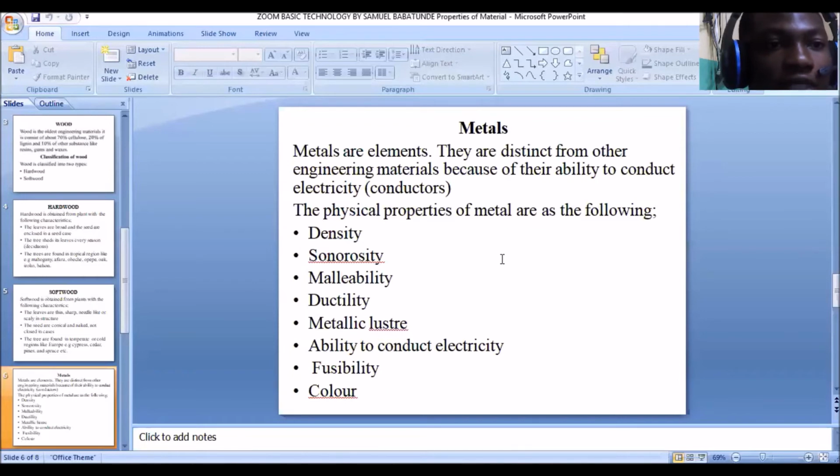Then the next one here is fusibility. And then we have color. Like we know, metal varies in different colors. The colors of metal vary. Like your aluminum color might be different from the color of iron.